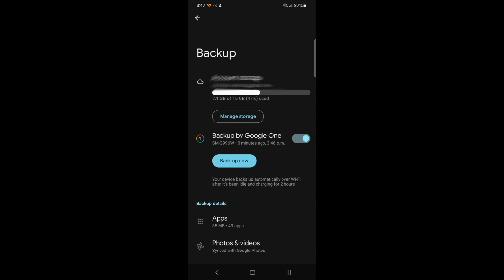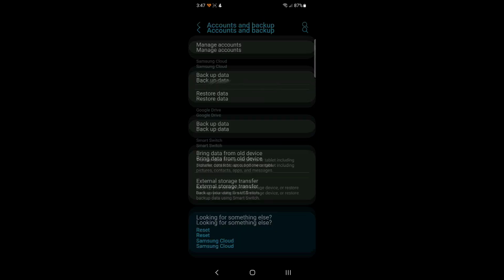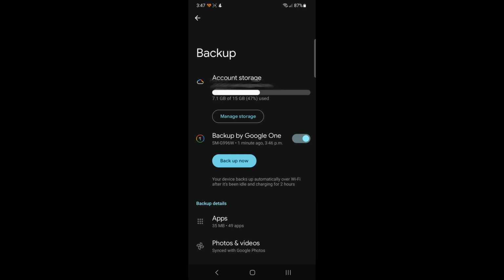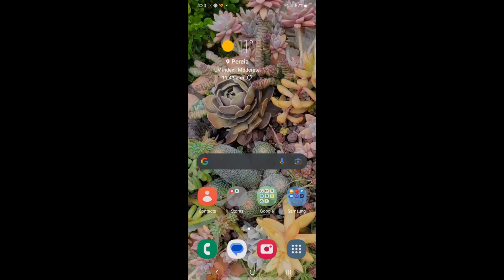I recommend visiting this section frequently, maybe once a week, once every 2 weeks, or once every month, depending on how much data you add onto your device. By coming to the Accounts and Backup section, Backup Data, and Backup Now, you can complete a new backup, making sure your data is safe.